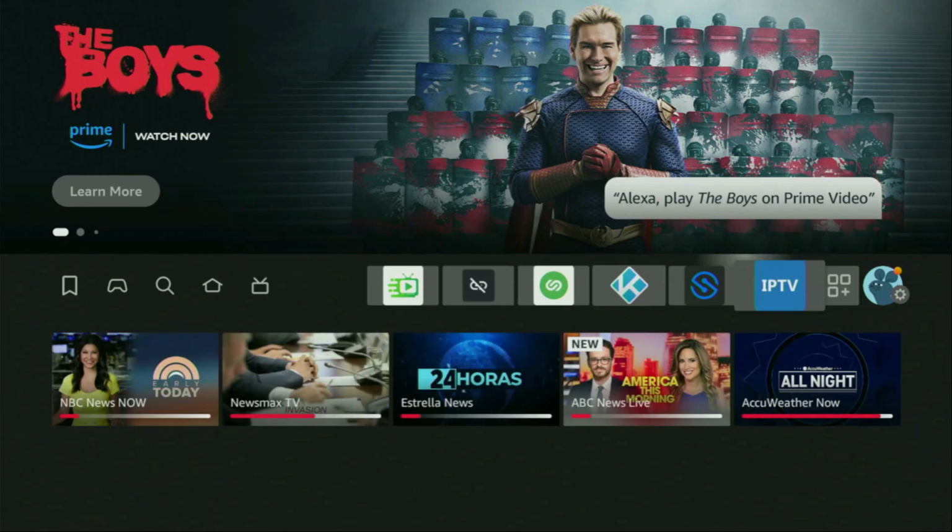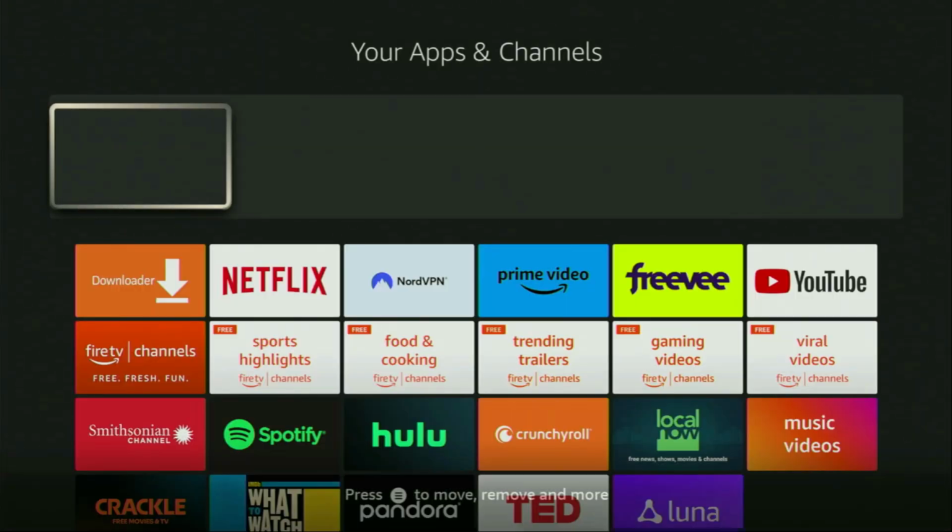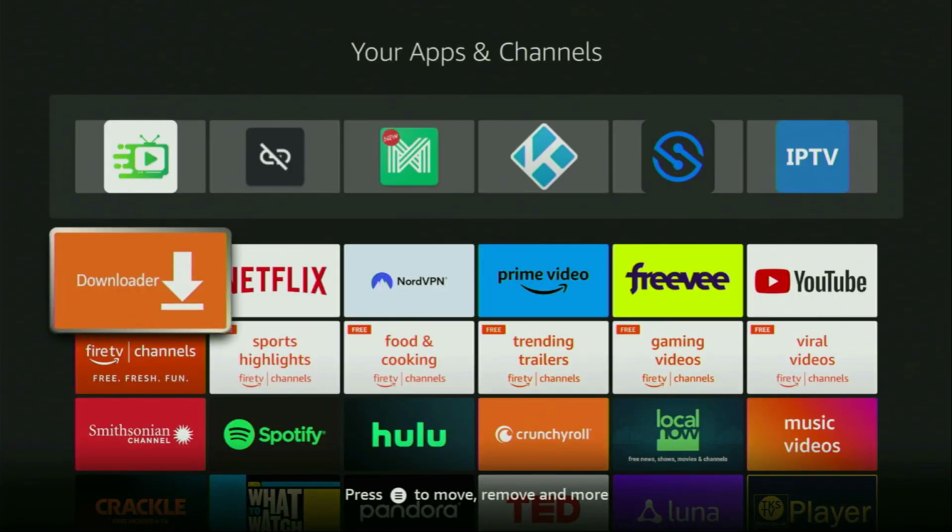So let's go to the list of apps on your device. There it is, open it. And here you'll find Downloader, which is set up and ready to use on your device. But before actually using the Downloader, there's one more thing which I always recommend doing.